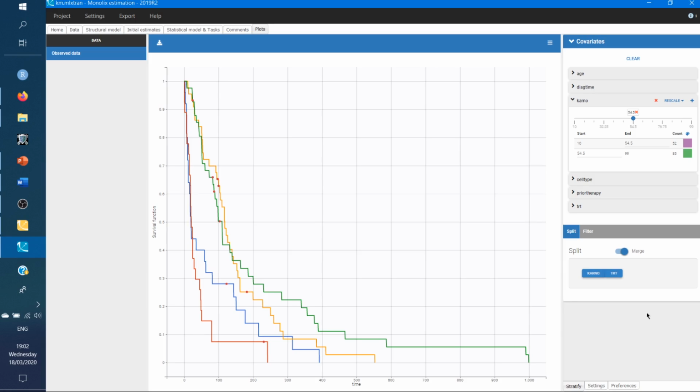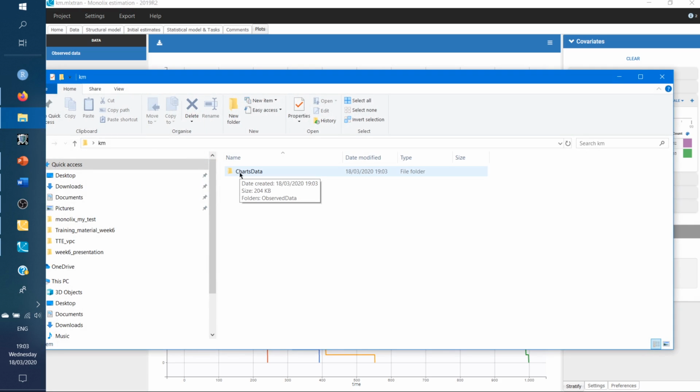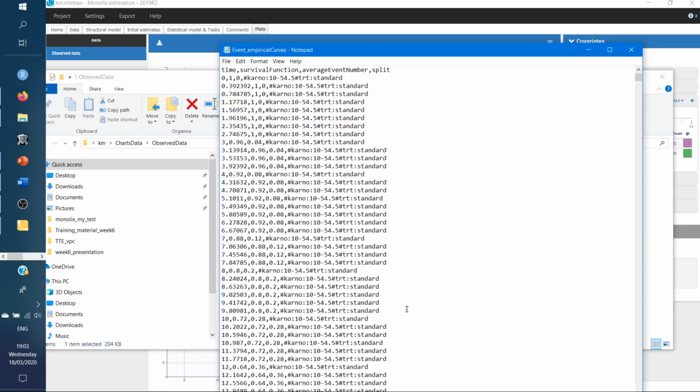To personalize further plots, you can export the charts data for post-processing here. In this way, Monolix saves values of the survival function for each splitting option that you have selected, and it's then easy to group and replot everything as you prefer. You find these results in the results folder of the project in ChartsData, ObservedData, Events, EmpiricalCurves.